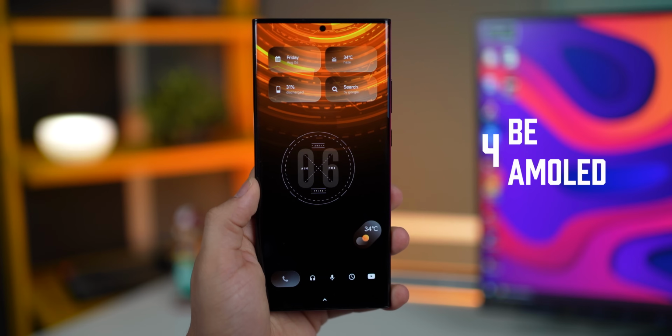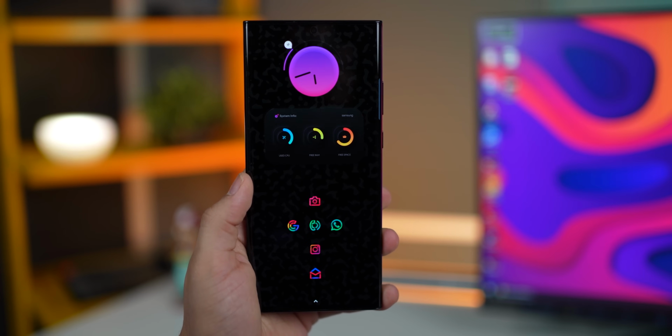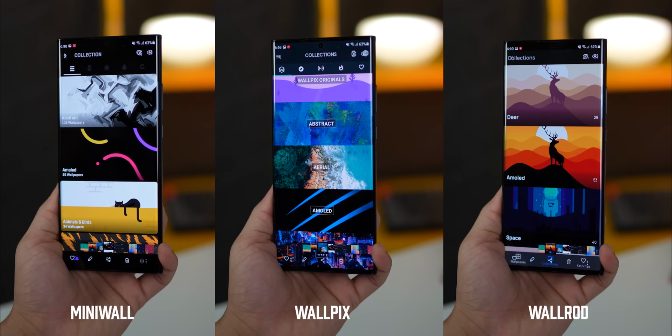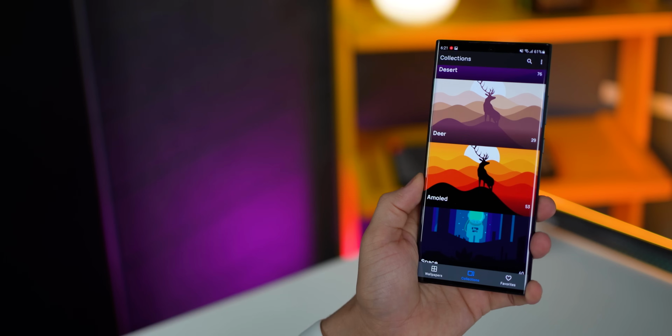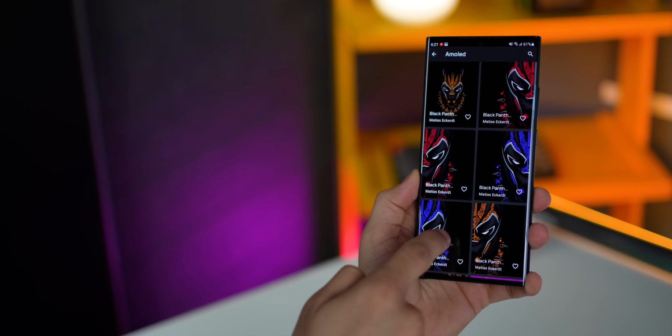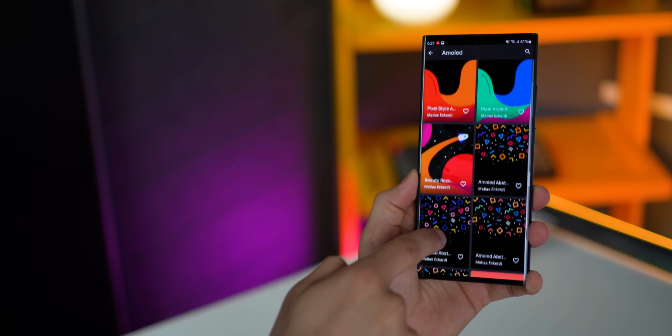Next, most Galaxy smartphones have AMOLED displays, and using an AMOLED wallpaper not only increases your battery performance but also improves the longevity of your display. Now, most wallpaper apps have a category called AMOLED which features AMOLED specific wallpapers, and the more a wallpaper has dark areas, the better it is. So definitely make this change.